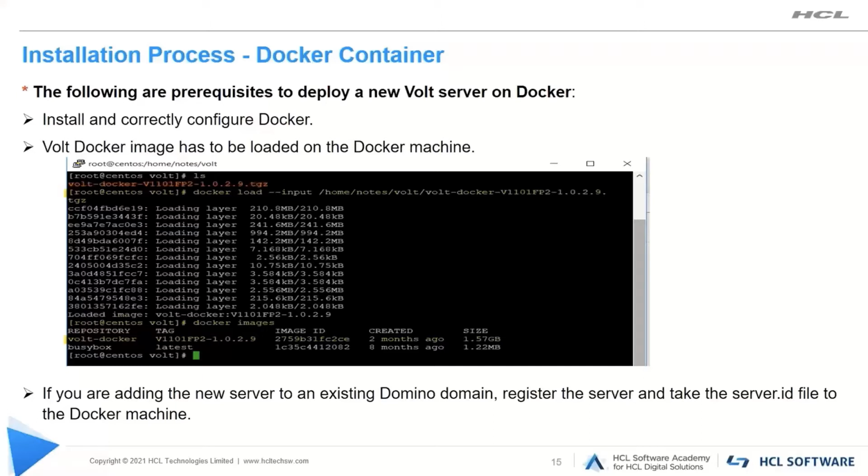Before we begin, there are a few prerequisites to run as a container. The first one is you need to have a Linux machine with Docker installed and running. The second one is you need to have the Docker Vault image downloaded. This image must be loaded on the Docker machine using the docker load command as shown in the slide. If you are adding a new server in your domain, the server should be registered and the server.id file should be moved to the Docker machine where the Docker image is loaded. Moving to the next slide.